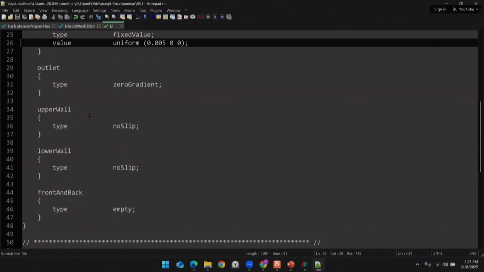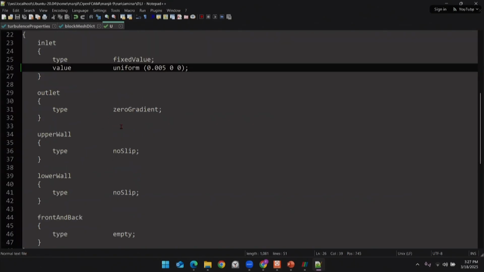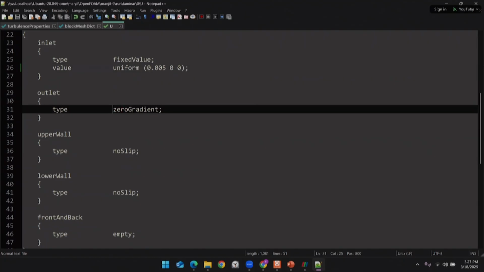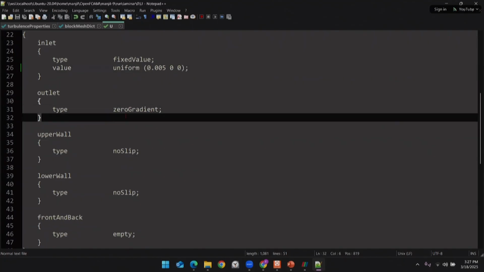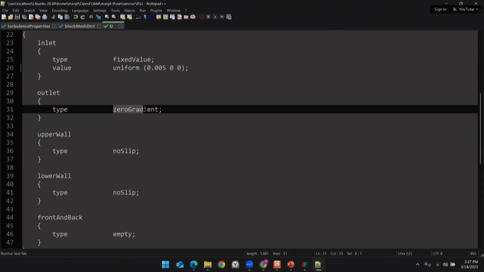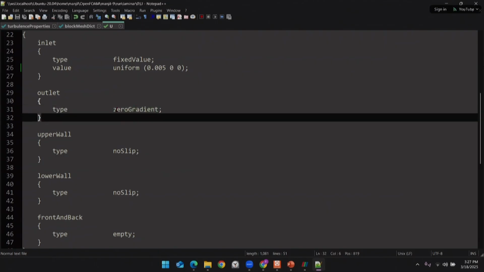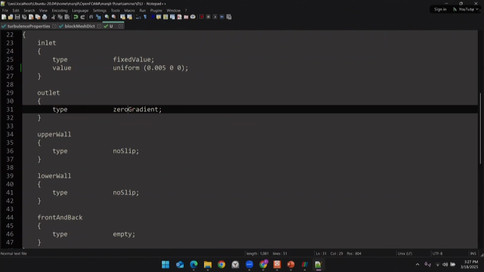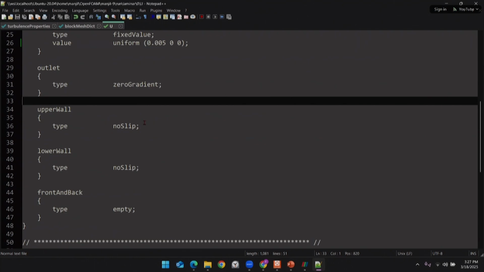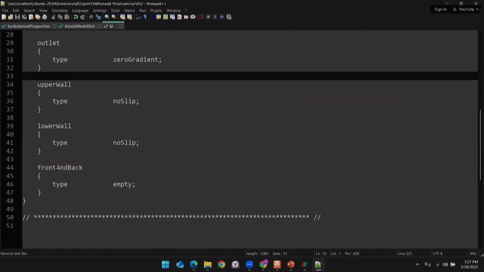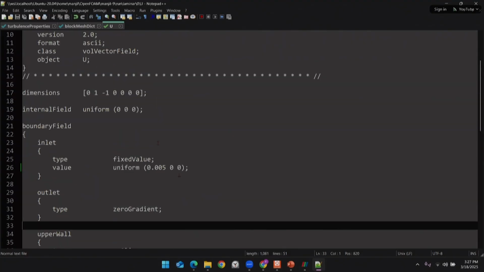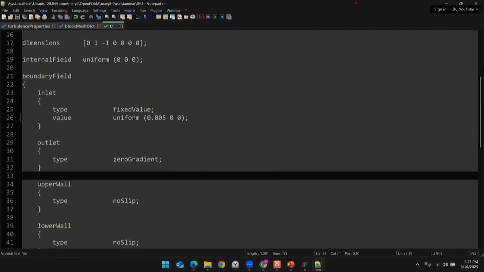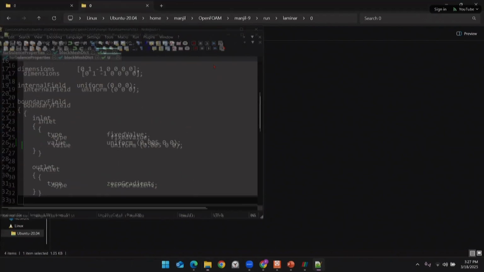So we have assigned the upper wall and lower wall as a no slip boundary condition. I think you know what a no slip boundary condition is. Always keep in mind that the syntax, that is these capital letters, are very important. You always need to worry about the capitalization. The first one is a small letter and this one is a capital letter. If you miss this, it will give you errors. We can see that we have our front and back as empty because we are doing a 2D simulation. Okay, now our U boundary file is ready.